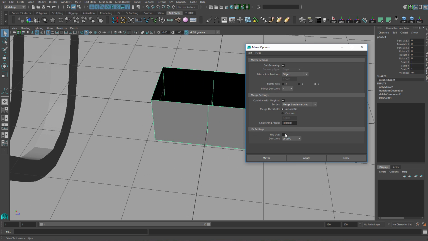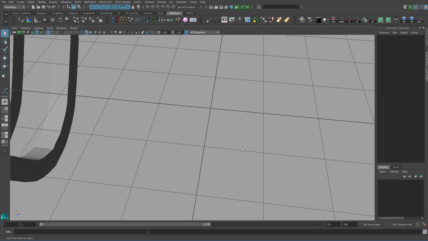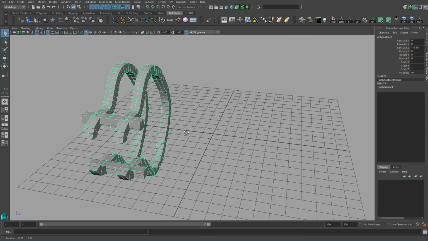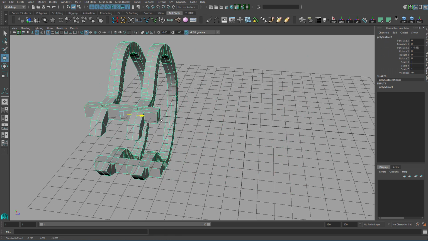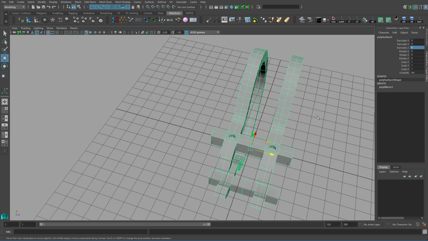One more thing you always want to check when you do the mirror, if you have UVs, flip UV on. That will flip the UV for you. Otherwise, you have to flip it manually. We haven't gone over UV, so you don't have to worry about that yet. So that's mirroring.